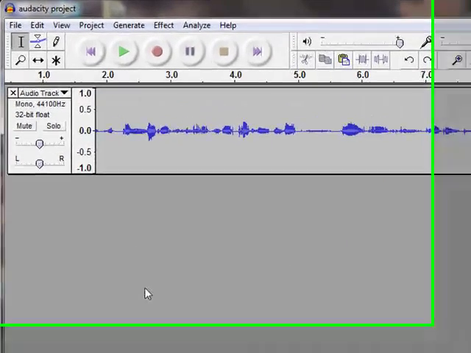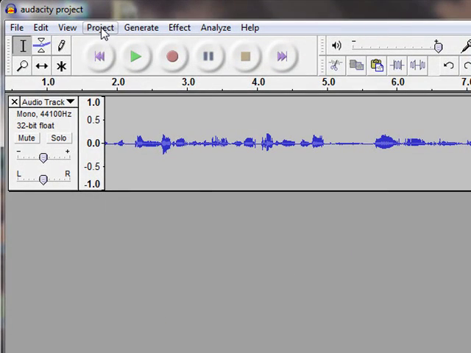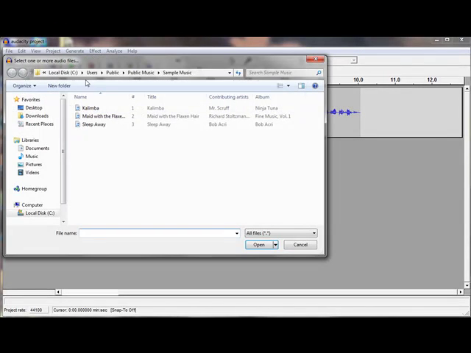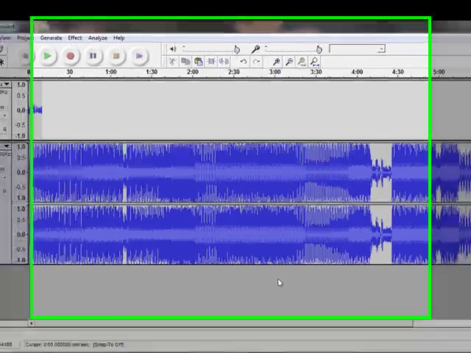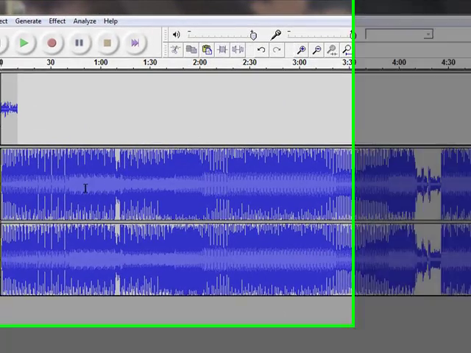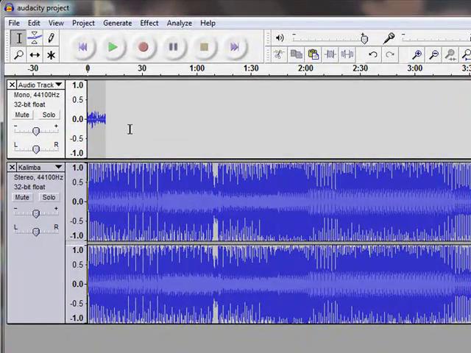The next thing I'm going to do is import some audio from my iTunes. So I'm going to select a music file from my iTunes, an MP3 file. And there's my file imported, and you can see it's much longer than my audio file. Using my time shift tool, I'm going to move my audio file over a little bit, because what I'm thinking I'm going to do is have a little bit of music at the beginning, then my audio file, then a little bit of music at the end.